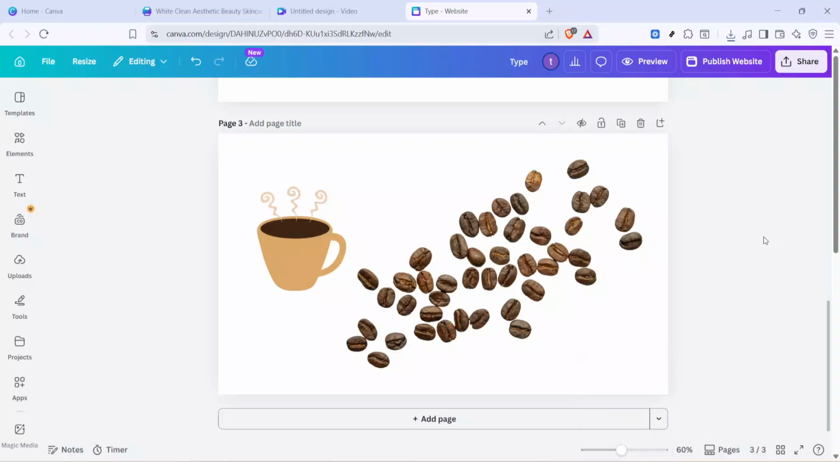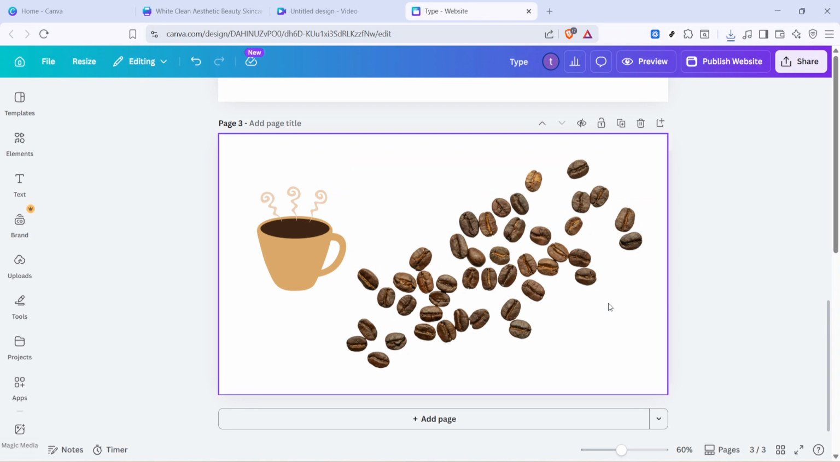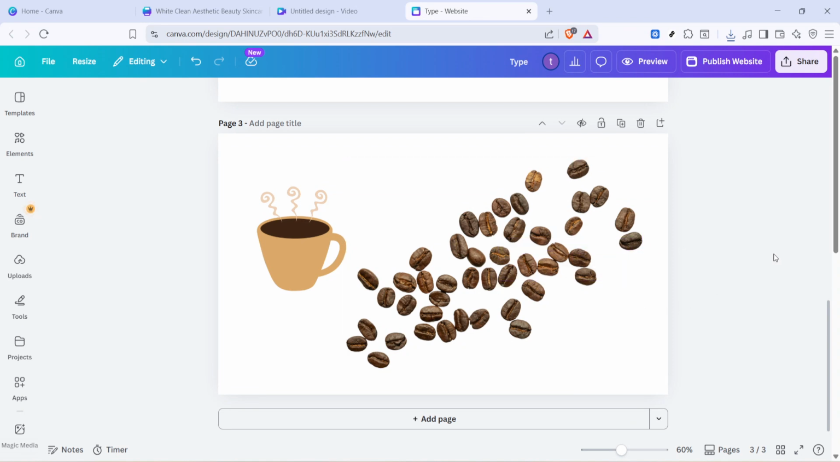In today's video, I'm going to teach you how to unlock aspect ratio in Canva. If you've ever tried to resize something in Canva and it kept its proportions no matter what you did, that's the aspect ratio lock doing its job.